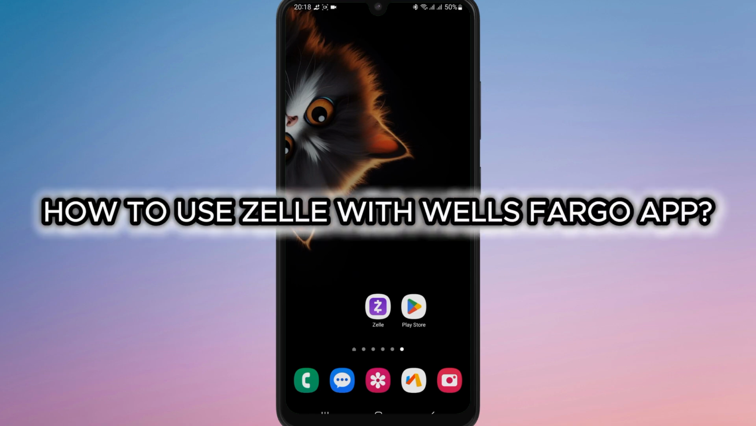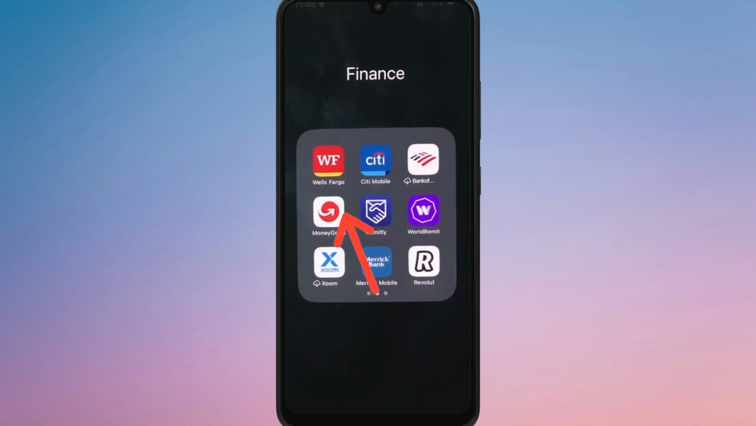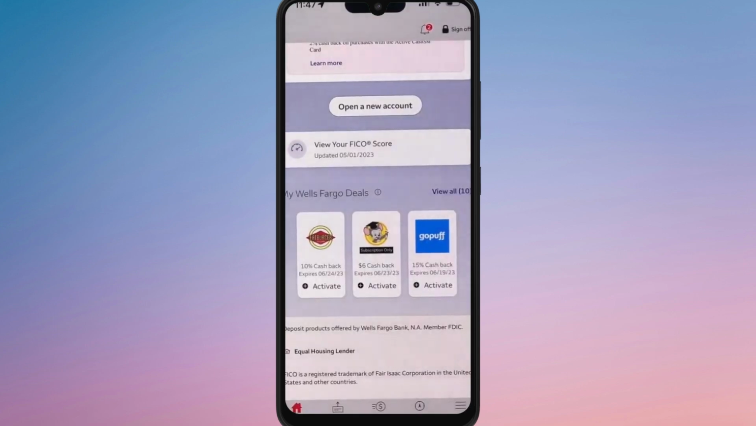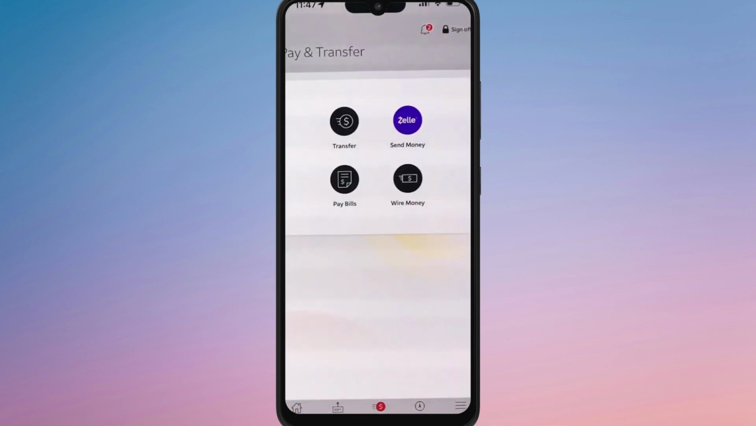How to use Zelle with Wells Fargo app. First of all, open the Wells Fargo app and log in with your credentials. Next, tap on the Transfer and Pay option from the main menu, then select Send Money with Zelle.